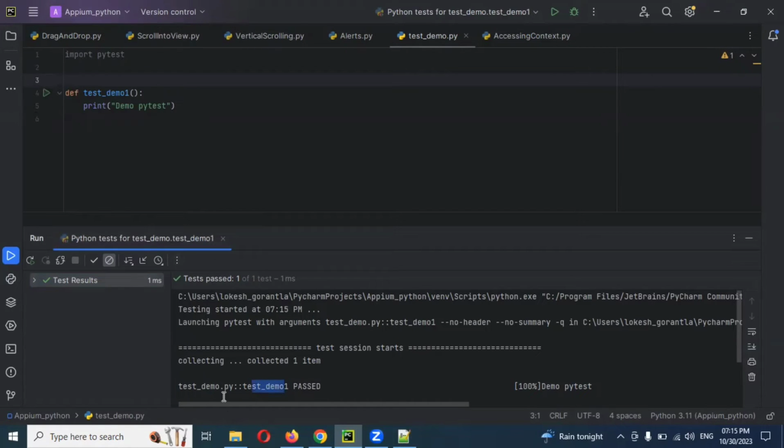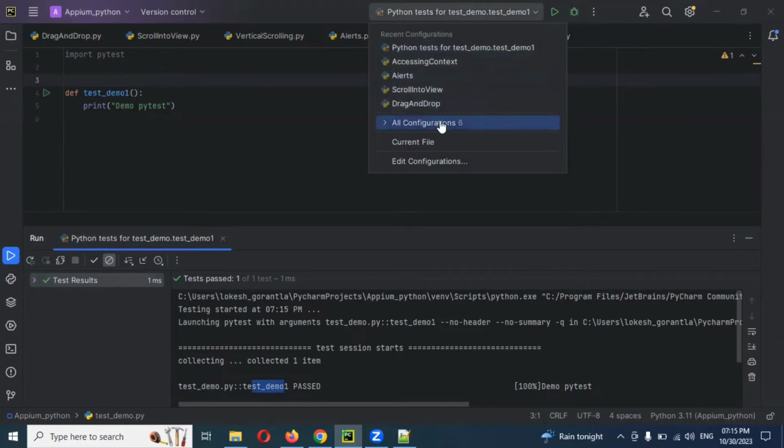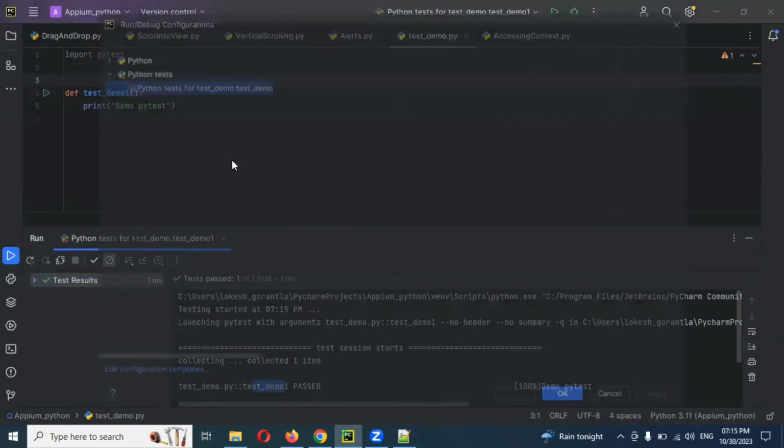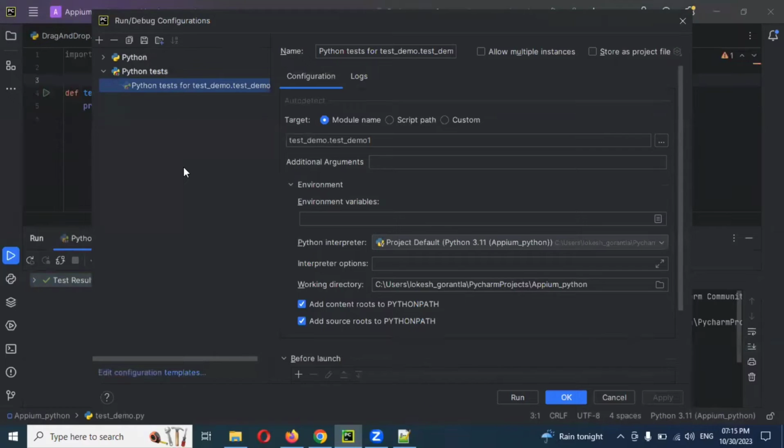You can run here, or in the latest version it is provided directly. There is a set of configurations also presented. If you want, you can do it. Earlier we needed to edit the configuration and do all those things, but the latest version automatically picks it. No need to bother about it.